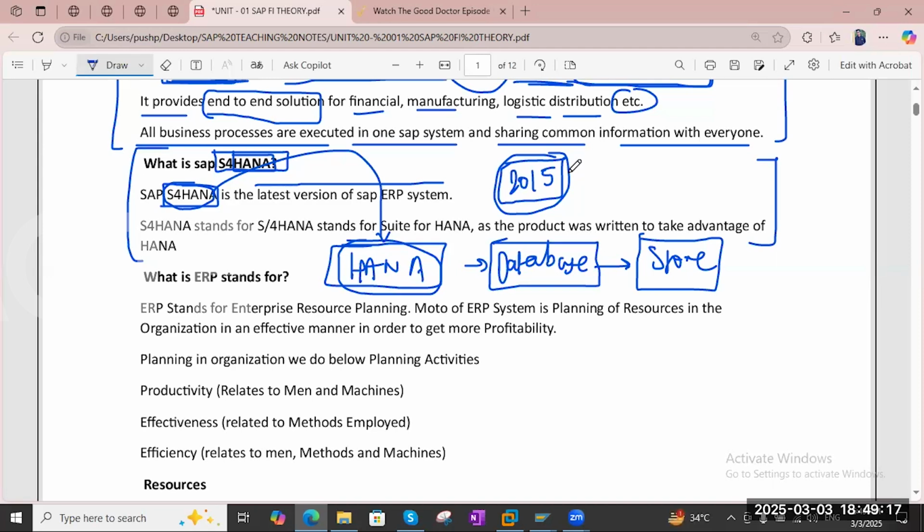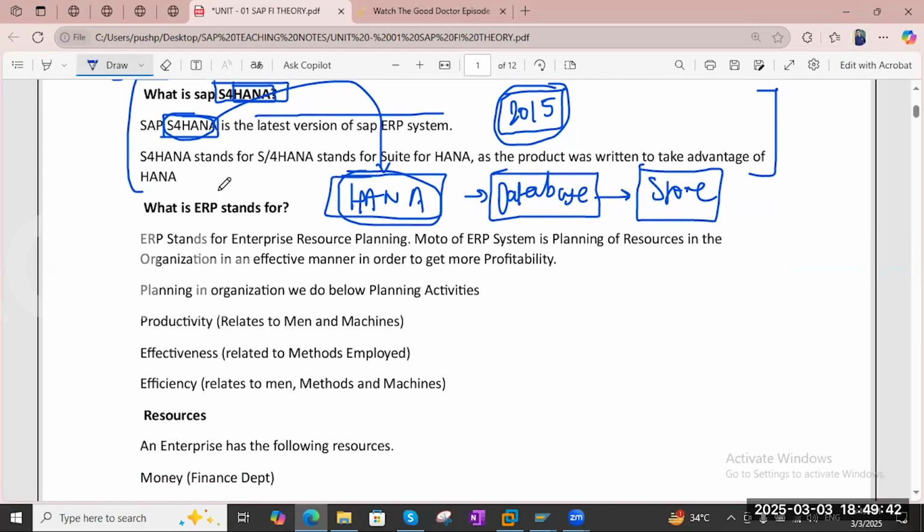Because when S4 HANA and HANA come together, the software will become faster, more futuristic, and more rapid to use. So to take better advantage of the HANA database, SAP launched S4 HANA. It is also called Suite for HANA. Understood? So that's all about S4 HANA. I hope you understood.